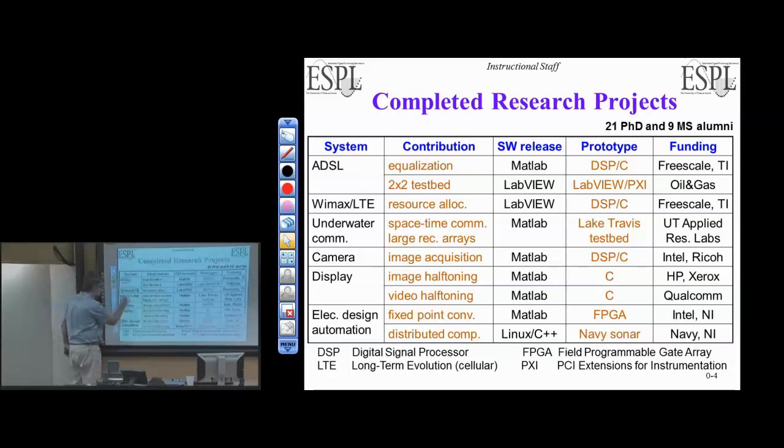Did some work outside of the consumer space, underwater communications for military applications, using a very large receive array of hundreds of elements, and we were able to show a massive increase, about 30x in data rate underwater versus a single receiver. So that's in communication systems.